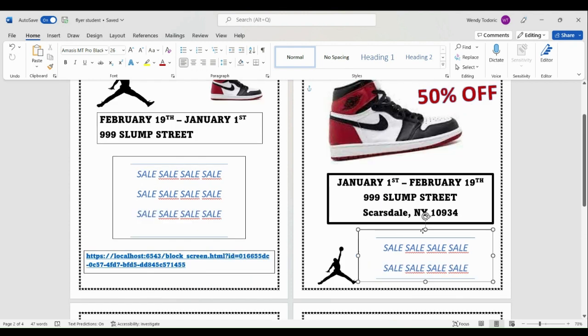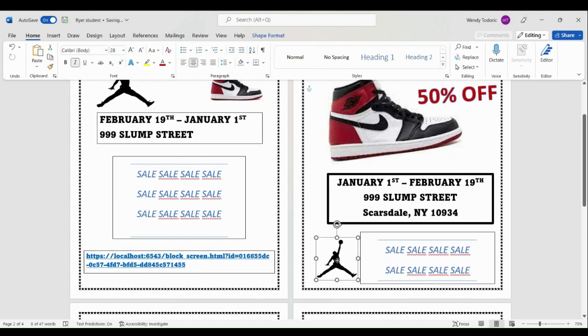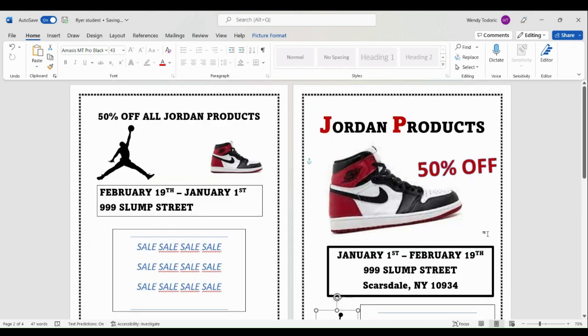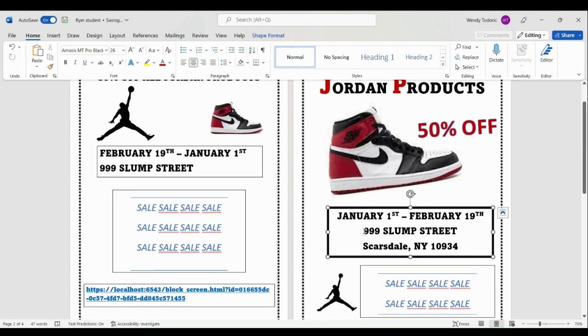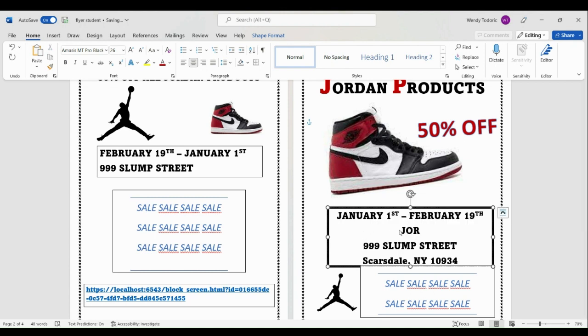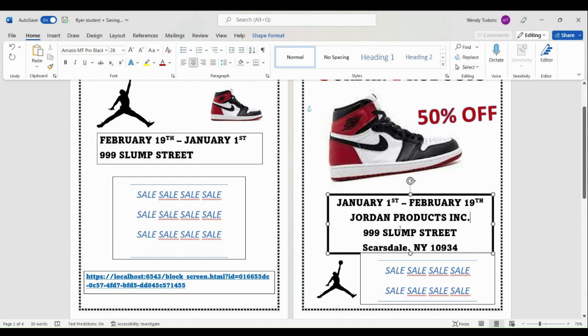So it's really taking your time, playing around with the different images, using the entire page, top to bottom, visually appealing. So you see some color, matching the colors. You see, so that is good. I would add just the name of this place. So if it's called Jordan Products, we can put that there.